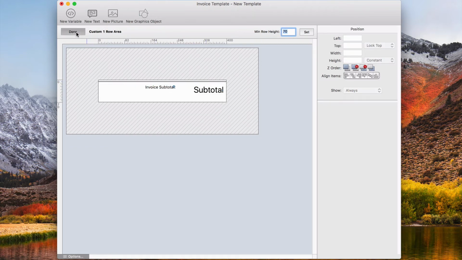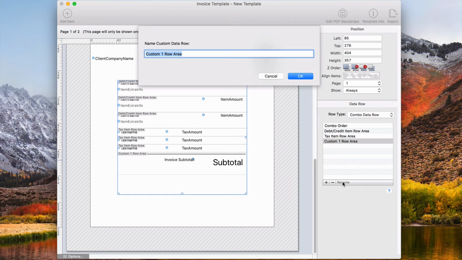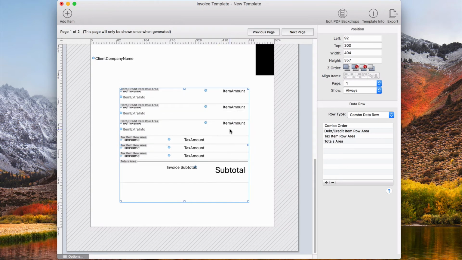Okay, so let's click down here and we'll go back to the main page, and we can see now that this custom row 1 area has the design that we just created. Now if we want to organize this a little bit, we can rename this just so that later when we come back we'll know that it's the totals area. And we can add in as many variables into here as we'd like, but this is just a basic quick template to show you how it works.